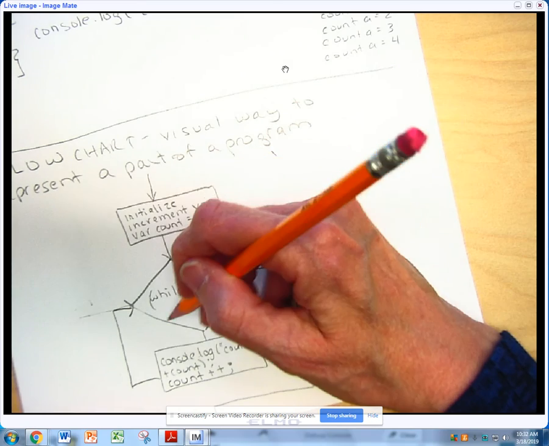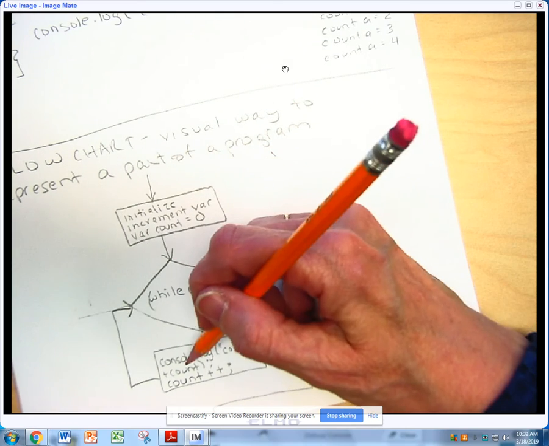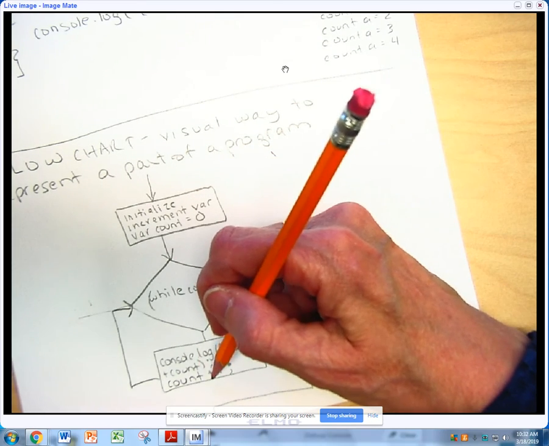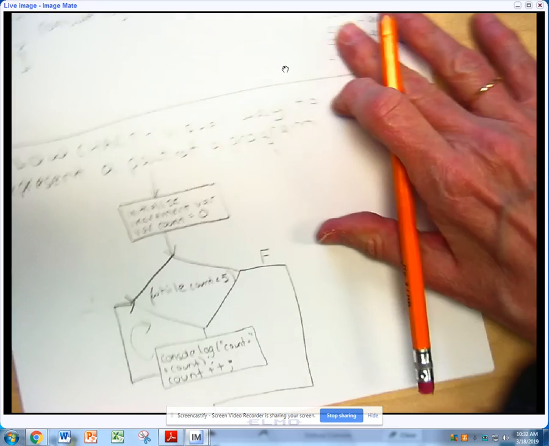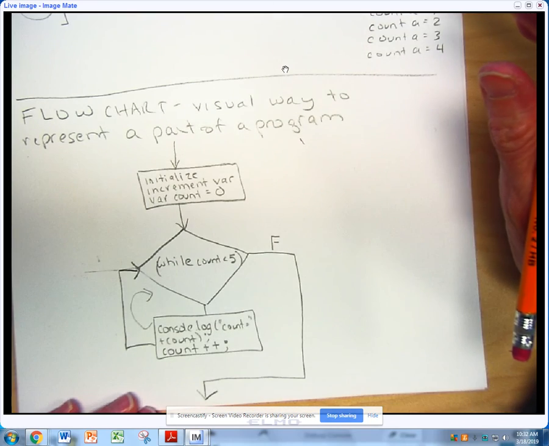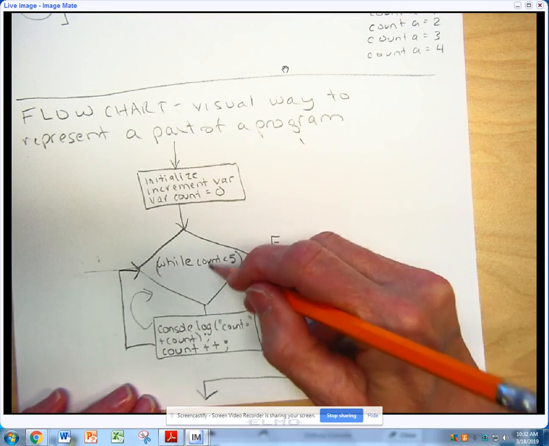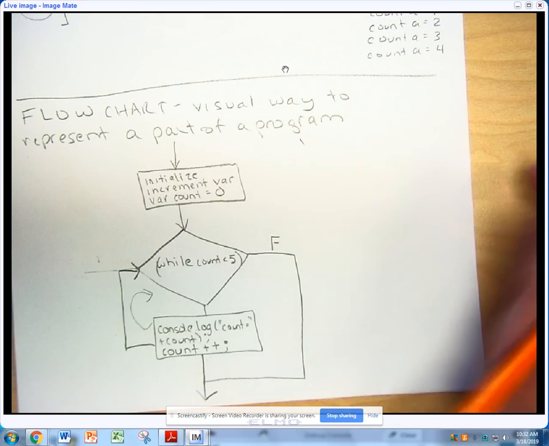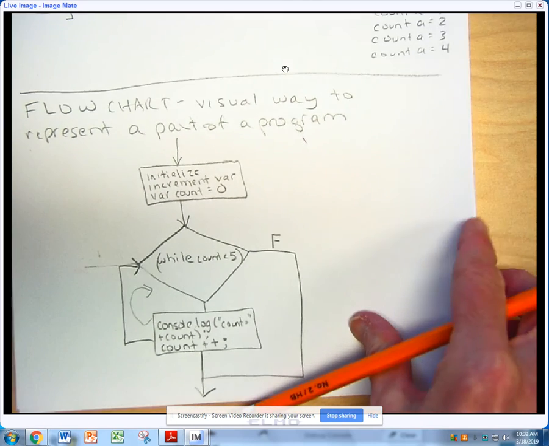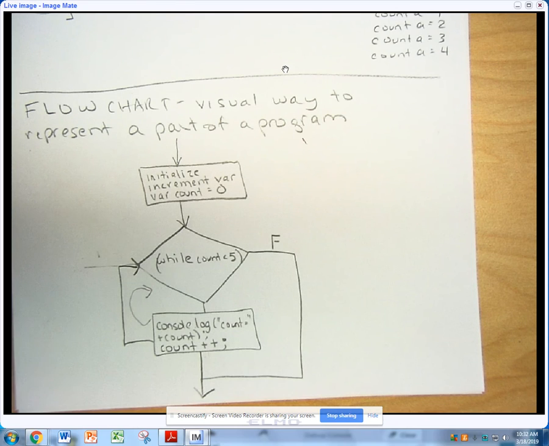While the count is less than 5, I'll go inside, I'll print count and then increment count, and then I go back up. So again, you see this looping process, characteristic of all loops. Now, once count reaches 5, this program will, like this is showing, continue on. So I'm going to now head over to code.org, and we're going to start coding some of this up.